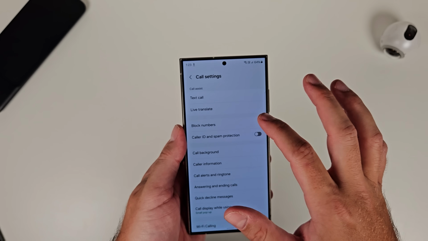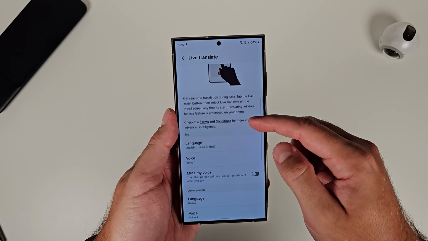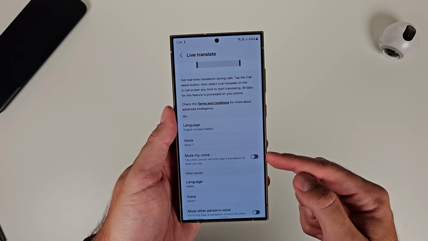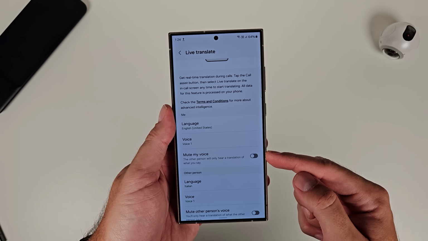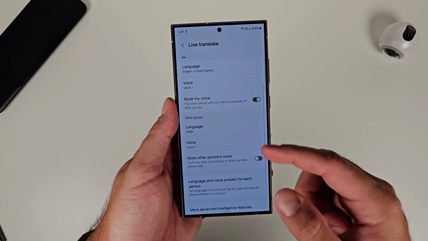The thing I really like with this is in the settings, you can do a couple of different things. You can turn off the receiver hearing your voice and the translated voice, and you can turn off hearing their voice and the translated voice. So you can only hear the translated if you wish.